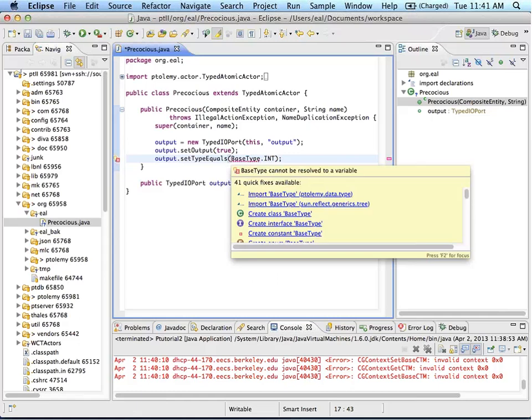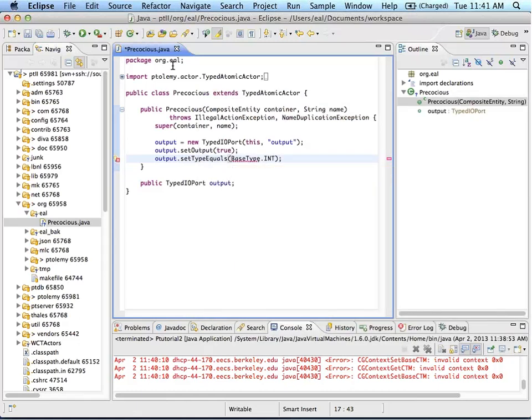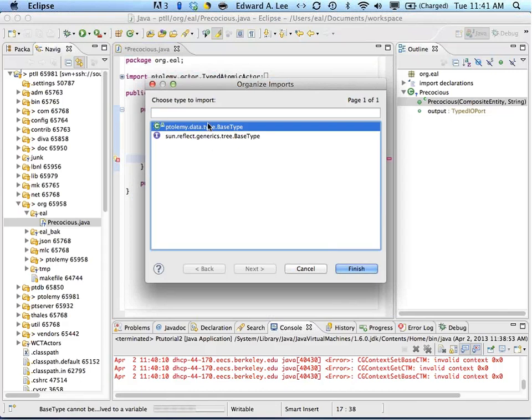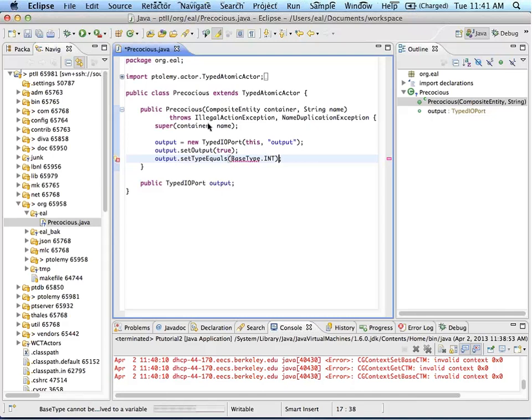Base type is an unrecognized class. I can say organize imports, and it found 2 hits for base class, one in Sun's code, in the built-in Java code, and one in the Ptolemy code. So I should choose the one in the Ptolemy code, and now I have a port that is in fact going to be an output port. Okay?